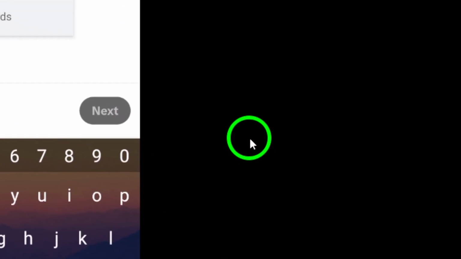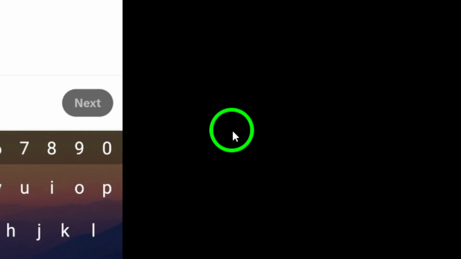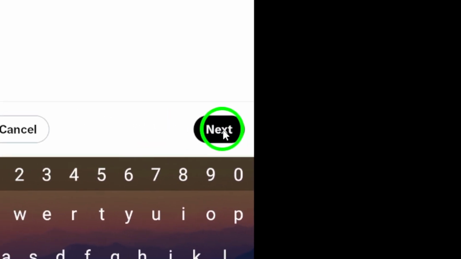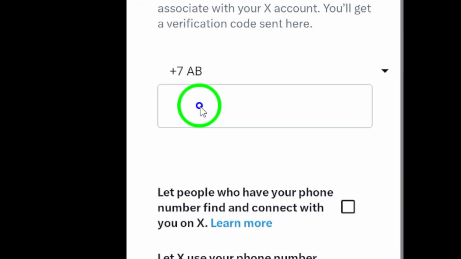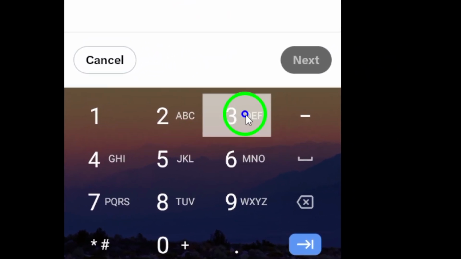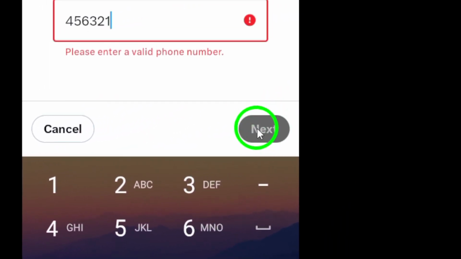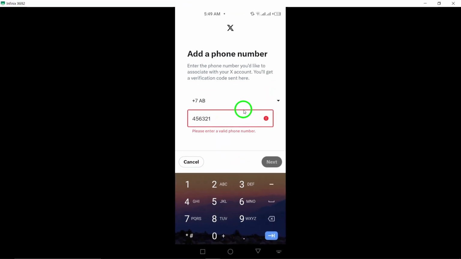You may be prompted to enter your password for security purposes. Once you've entered your password, you'll be able to change your phone number. Simply enter your new phone number and tap Next to save the changes. And that's it. Your phone number on Twitter has been successfully updated.